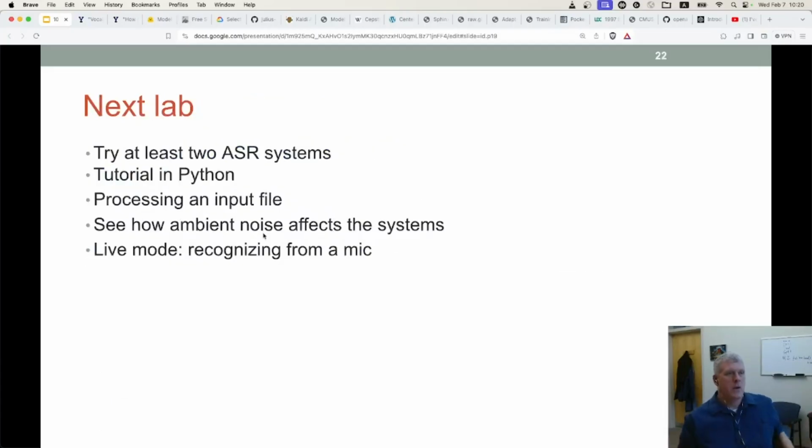So for the next lab, you're going to choose at least 2 ASR systems and just get them working. I have a little tutorial in Python for students. So you're going to process some input file. You're also going to do a live mode, see if you can get a live speech recognizer working with your microphone as well. And you're going to see how ambient noise affects the systems, like purposely put in some ambient noise, maybe put your mouth far away from the microphone when you're recording or doing a live recognition demo, to see how it affects the quality. Okay, so that is what you're going to be doing. I'll leave those available in the LMS for students.